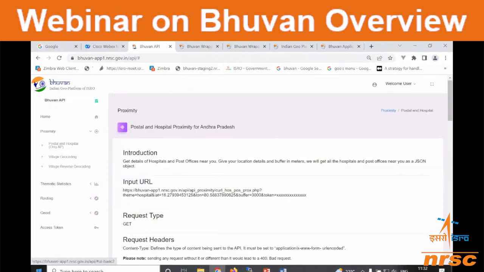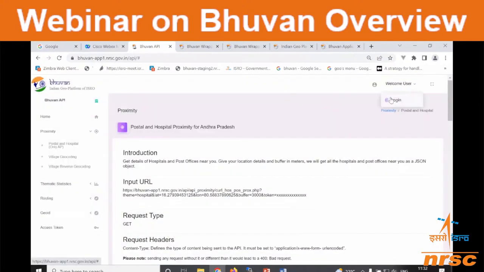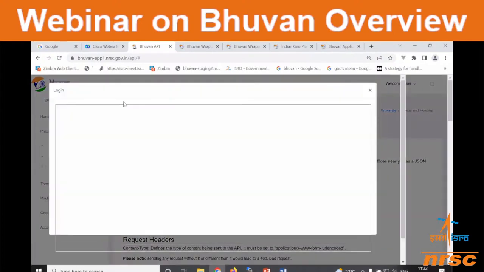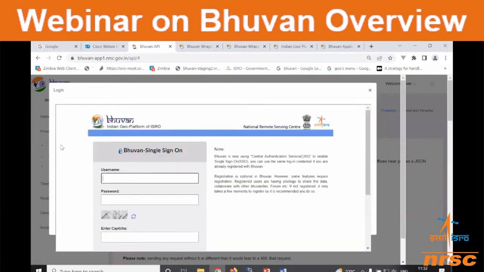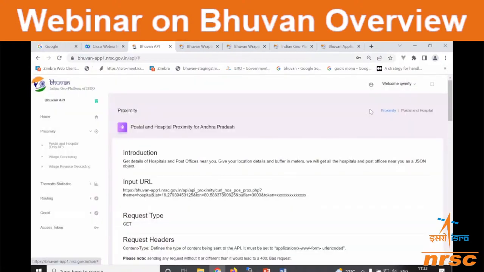So for creating a token, there is a tab called access token here. You just click on access token, and you need to log in first to get this access token. So you just click on the welcome login button here, and you'll be redirected to our CAS page. I am using a test login right now. You can create your own login information for accessing these details.